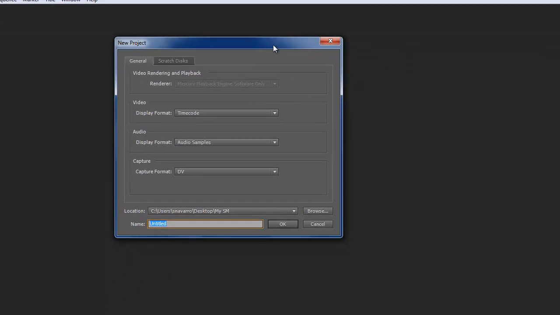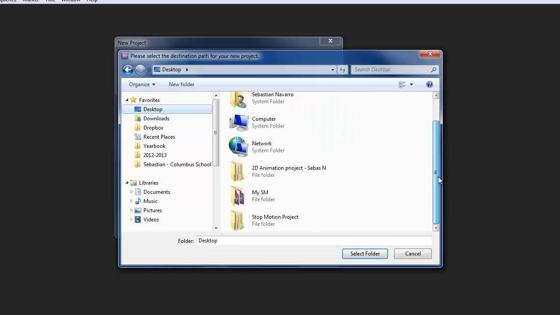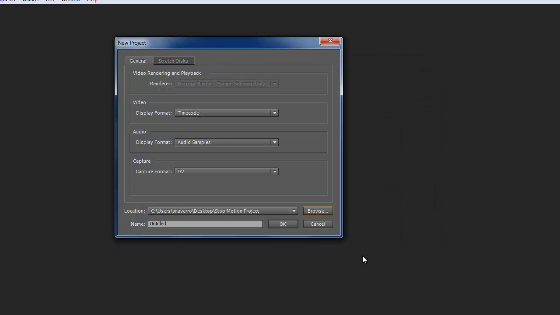After you click on New Project, I just need you to change these two things over here, the location and the name. So you click on Browse, and here you just select the folder that you created for your project. In this case, I go to Desktop and I select this folder called Stop Motion Project, double click on it, and then simply click on Select Folder. Here you just write the name of the project, you just write your names, stop motion.